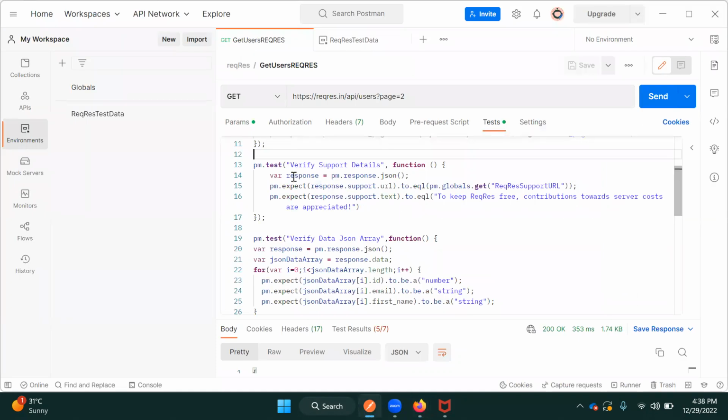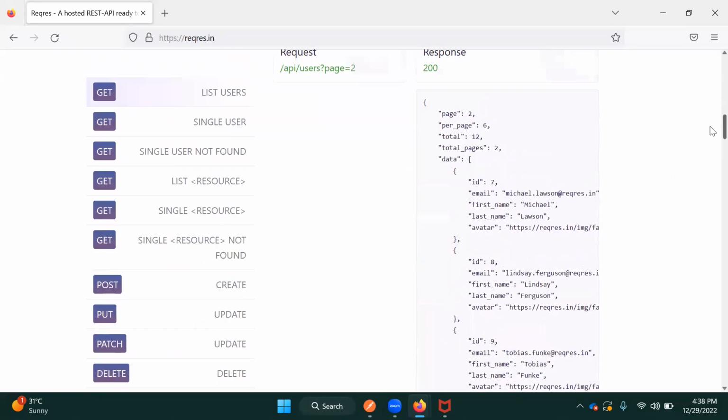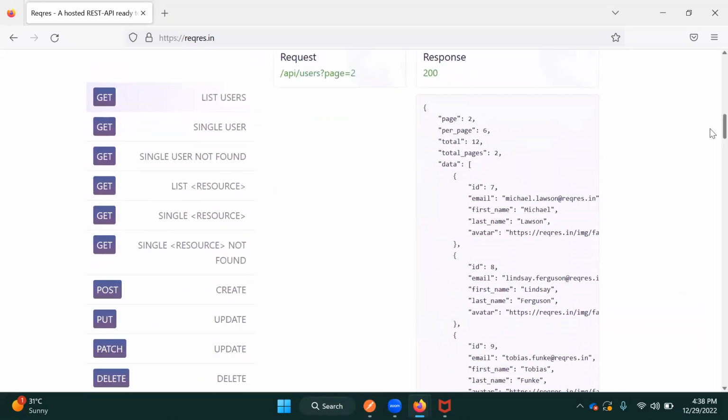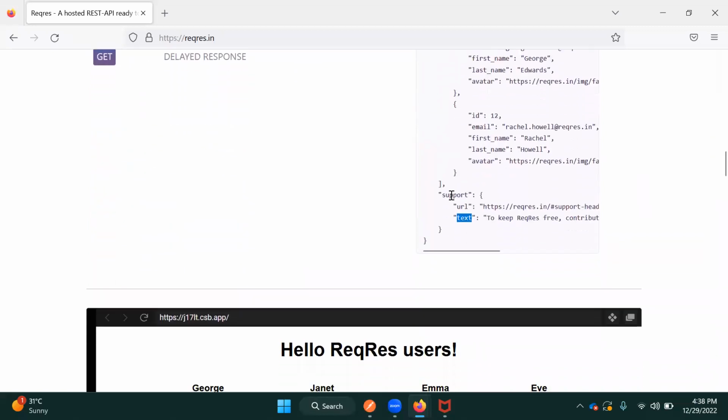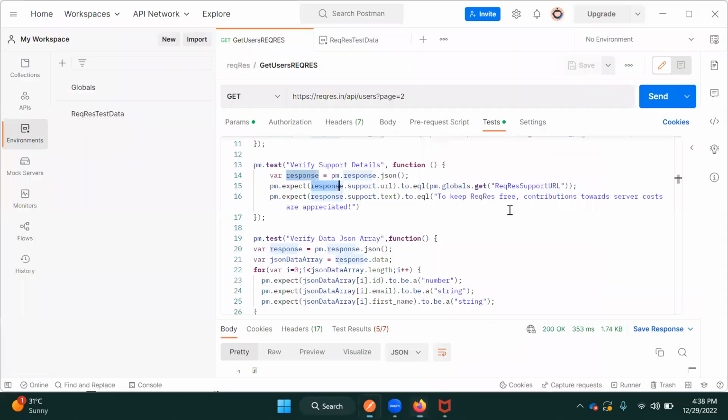So again I will store the response into some variable. Once you are done with this, the same validation, pm.expect. Now here I'm going to that path, response.support.url, meaning response, this is the main JSON, dot support, and dot URL. Till here it will give me this value, whatever is there. Now I'm comparing that value.